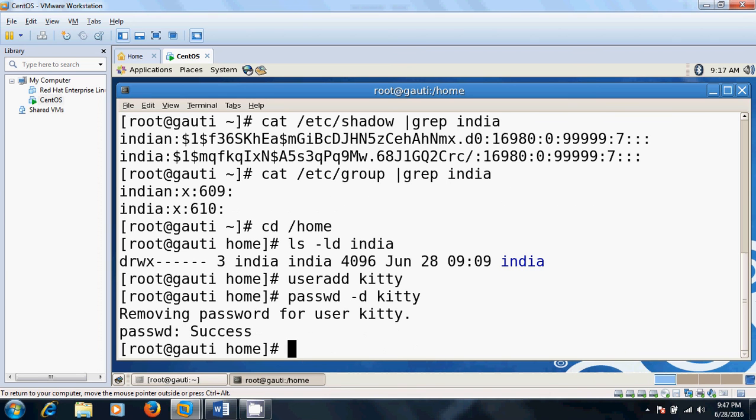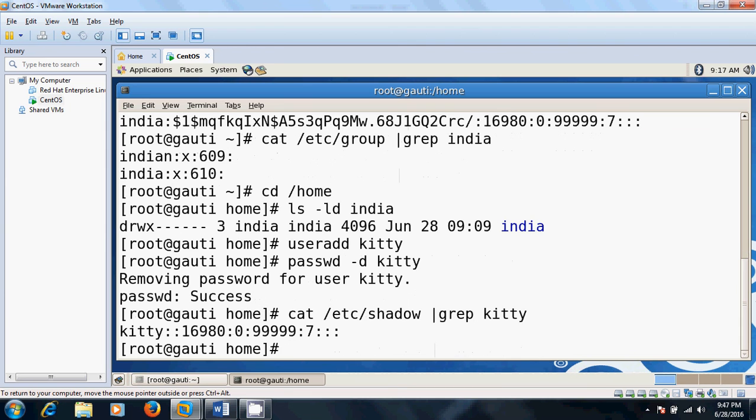Now let's see in our shadow file. The name of the user is kitty. Here the password field is blank, because no password is there.